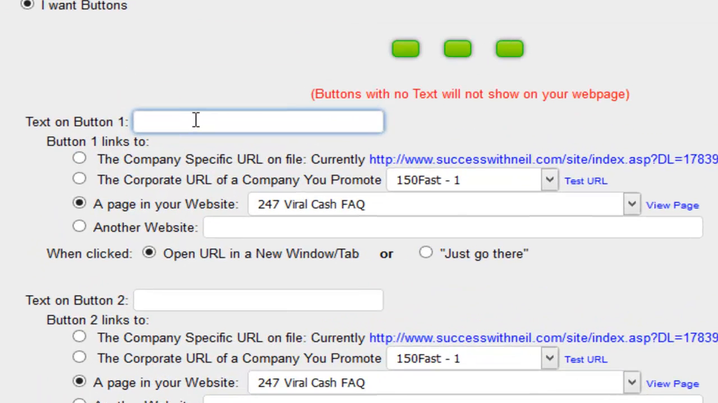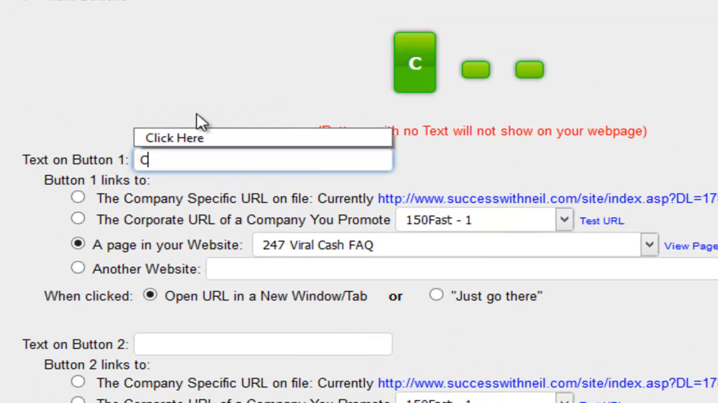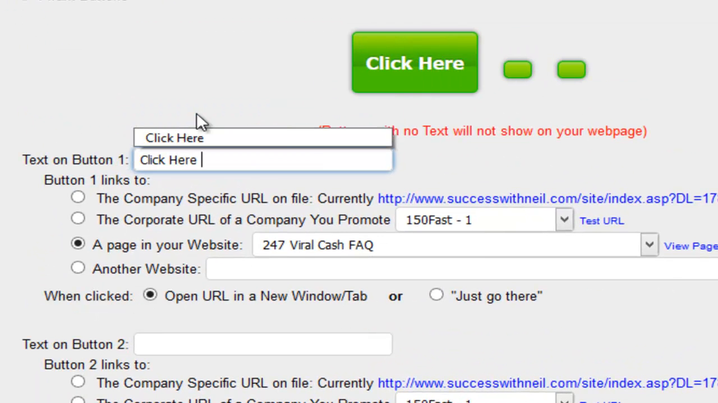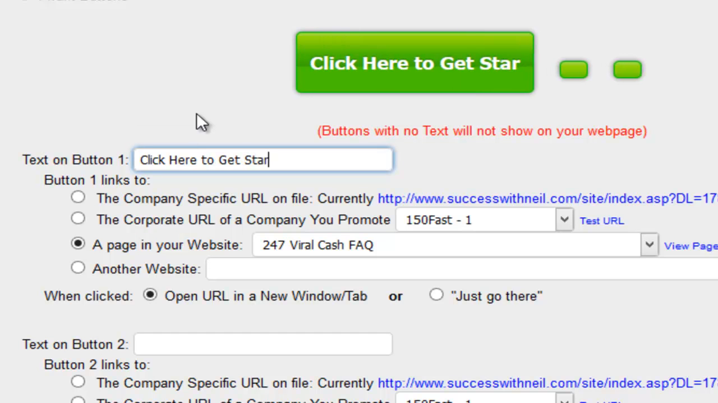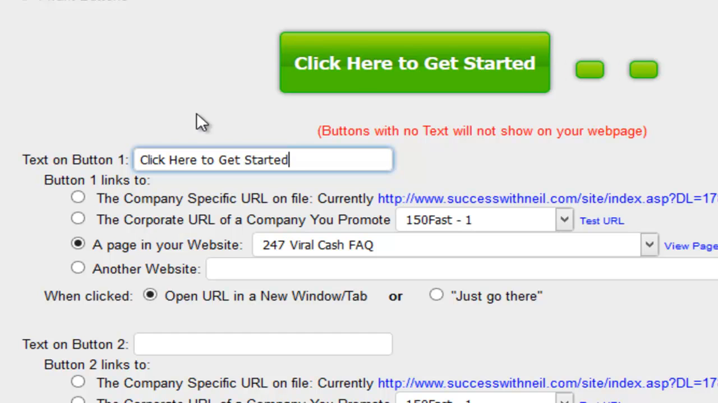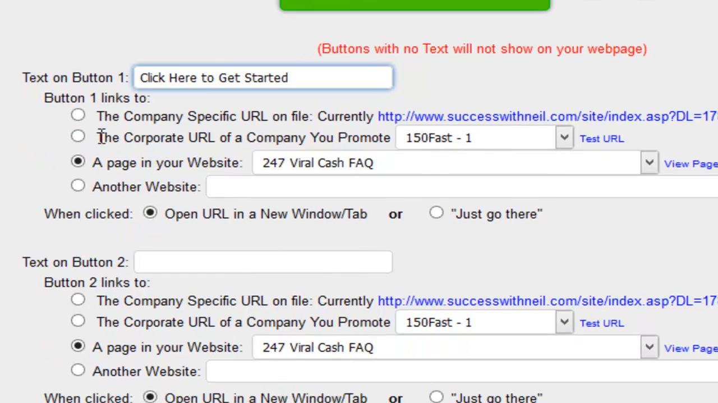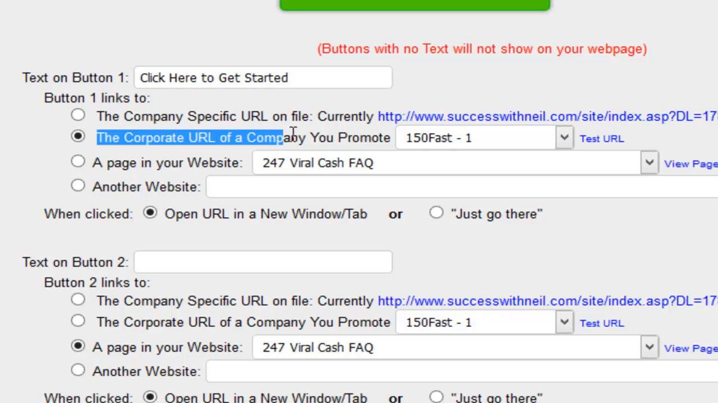So I'm just going to make this button say, click here to get started. Now you may want to make that all caps. That's going to be a personal preference, however you like it. And right below this, you're going to decide what this button is going to link to. So I'm going to click this circle right here. I'm going to jump to an outside website URL.